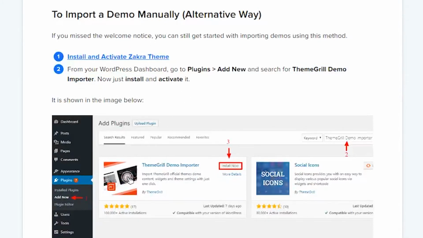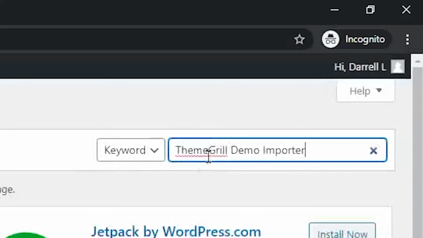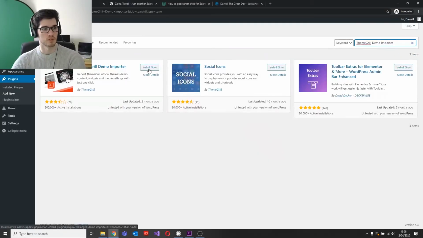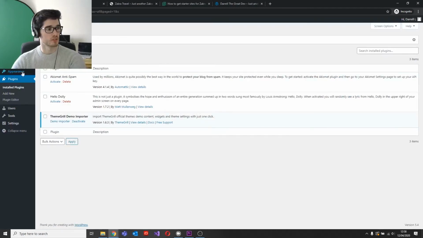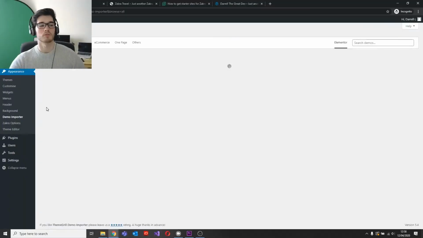So we're just going to jump back to our site, go to plugins, add new, and then we're going to search here, and paste in that plugin that we want, and there we go. Click install now, and then we're just going to wait for that to do the magic. Beepity bappity boop, and activate. As soon as it activates, if we go back to appearance and scroll down, there we go, demo importer.